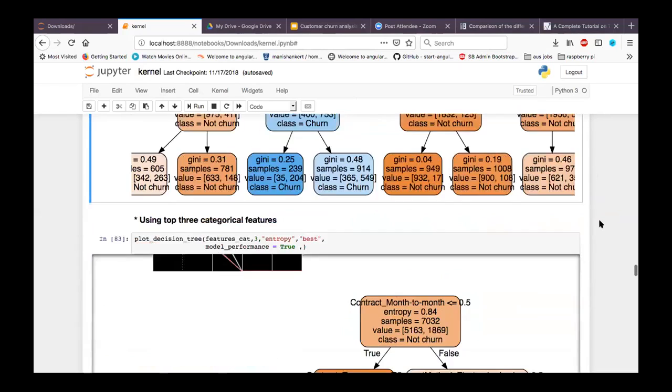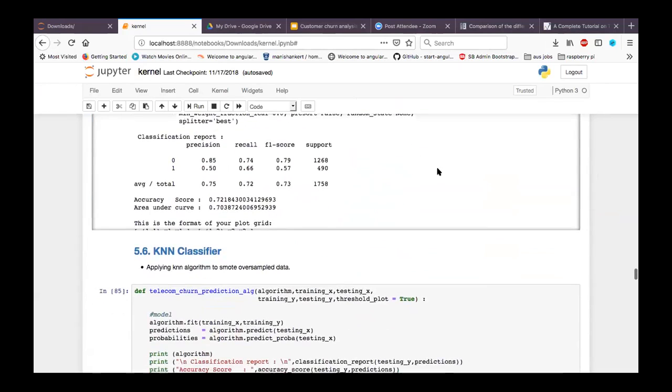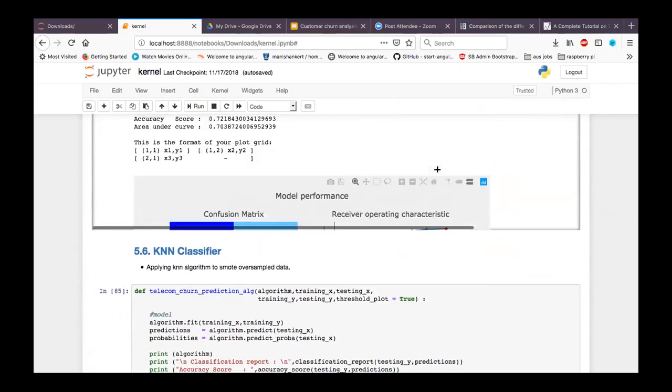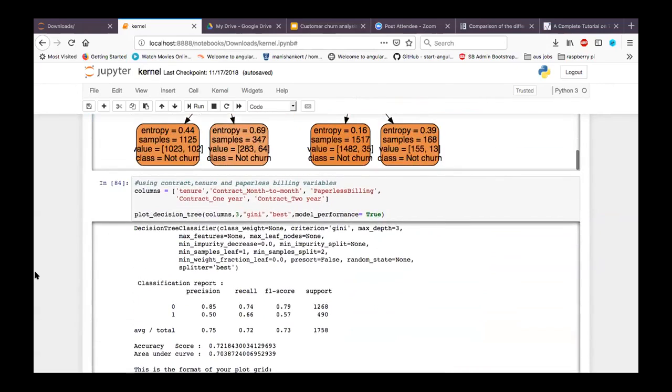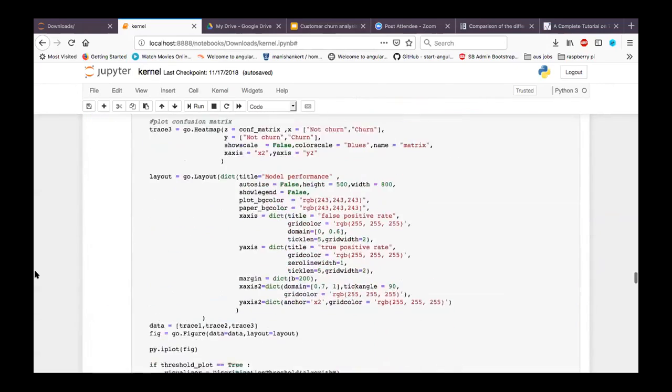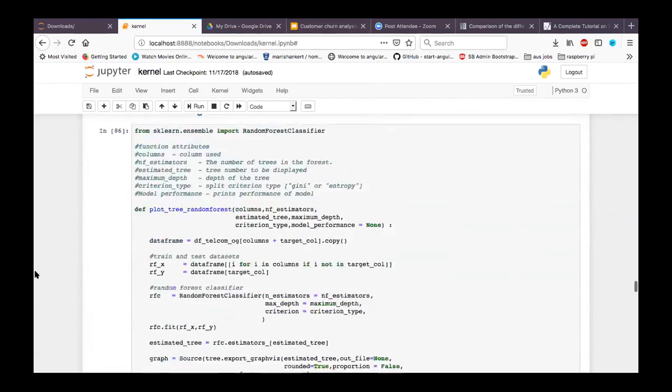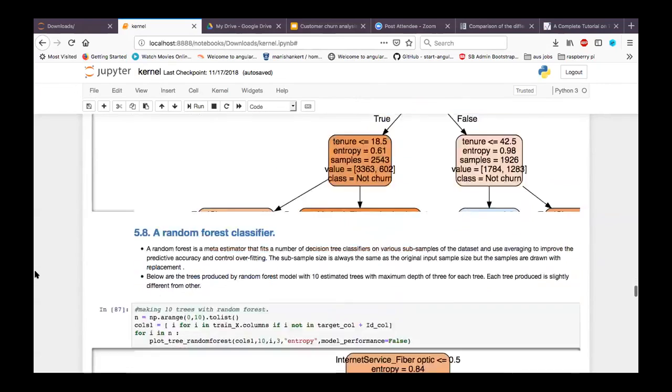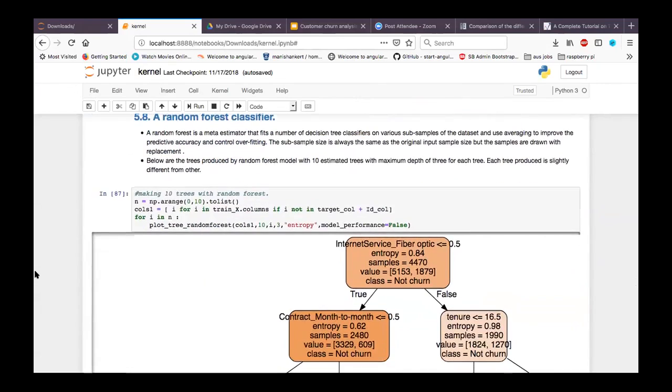Okay, so next we'll go to slightly more complicated models. Let's skip KNN and all this. We will go to random forest. There's a saying in ML: if nothing works, just go to random forest. So we'll see how it works.